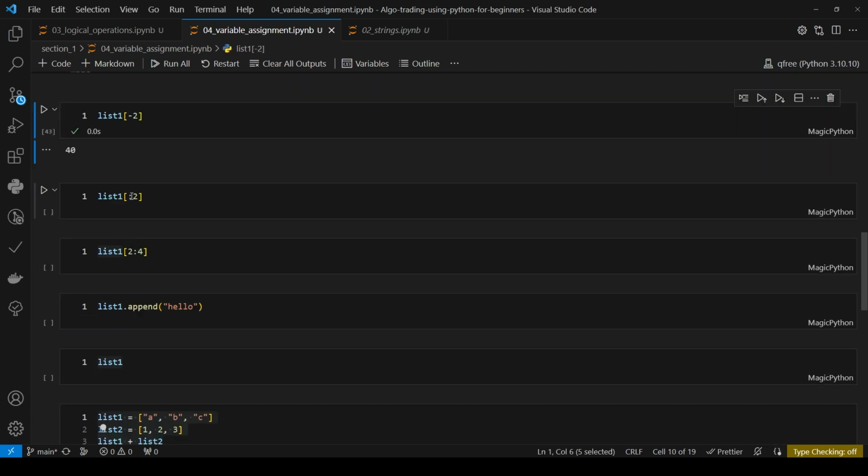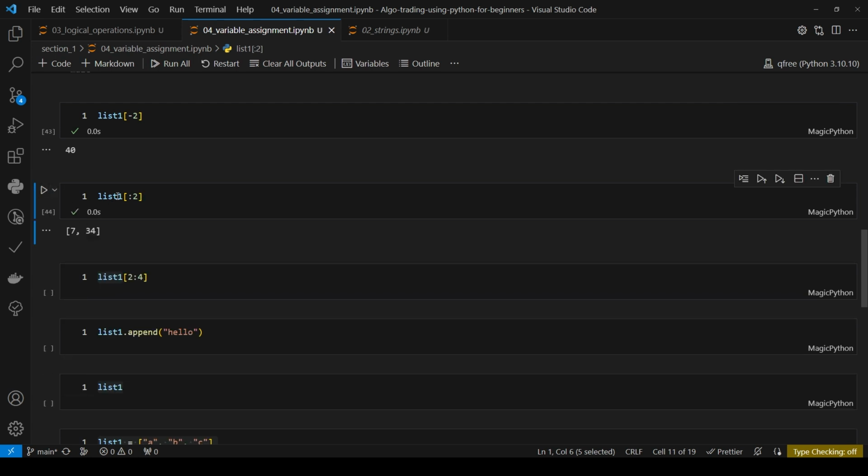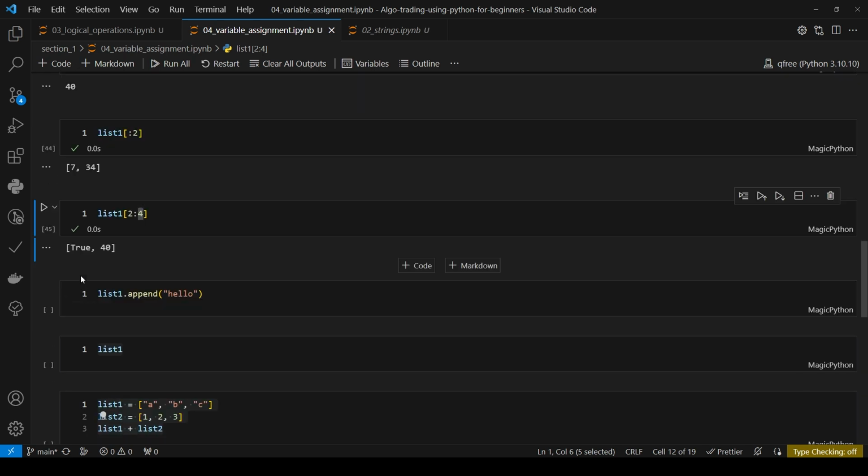And here, if I wanted to just get the 0 and 1 part of the list, then we just do nothing and 2. If I wanted to get 2 and 3, because again, when you're slicing, this number right here is always like -1. So if you wanted to get the third column, you have to do 4. So here we're going to get true and 40, because this is 2 and 3.